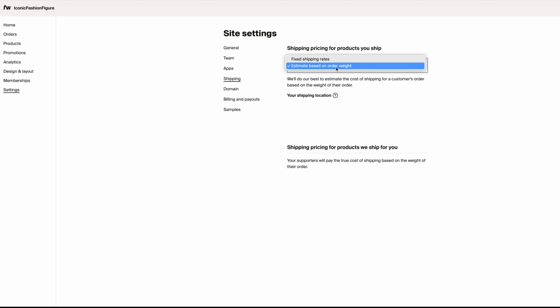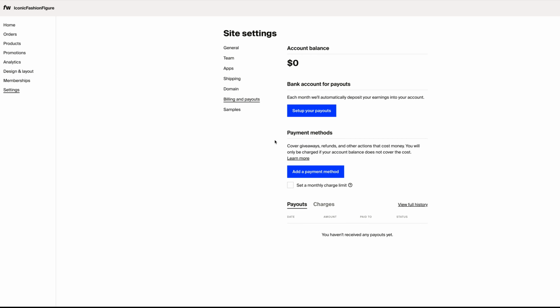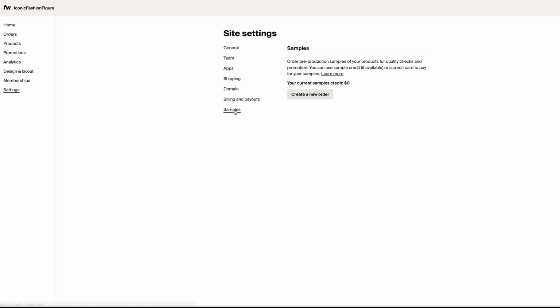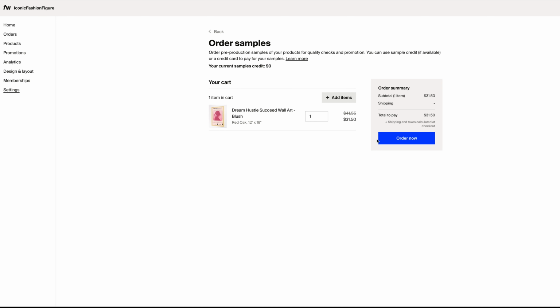So you can do it based on the order rate, or if you do like flat rate shipping, you'll do those fixed rates. And then you'll put the shipping location of where your orders are coming from. And then this is where you'll connect your domain, which I'll be showing you soon. This is where you'll connect your bank accounts, so that way you can get paid, or if there's anything you have to pay for, for example, samples. If you want to order samples of your print on demand options, this is where you'll do that here. So as you can see, some of my print-on-demand items here, you would pay the manufacturing price for samples, not the price that you charge your customers, and you can just order the samples that you need here.